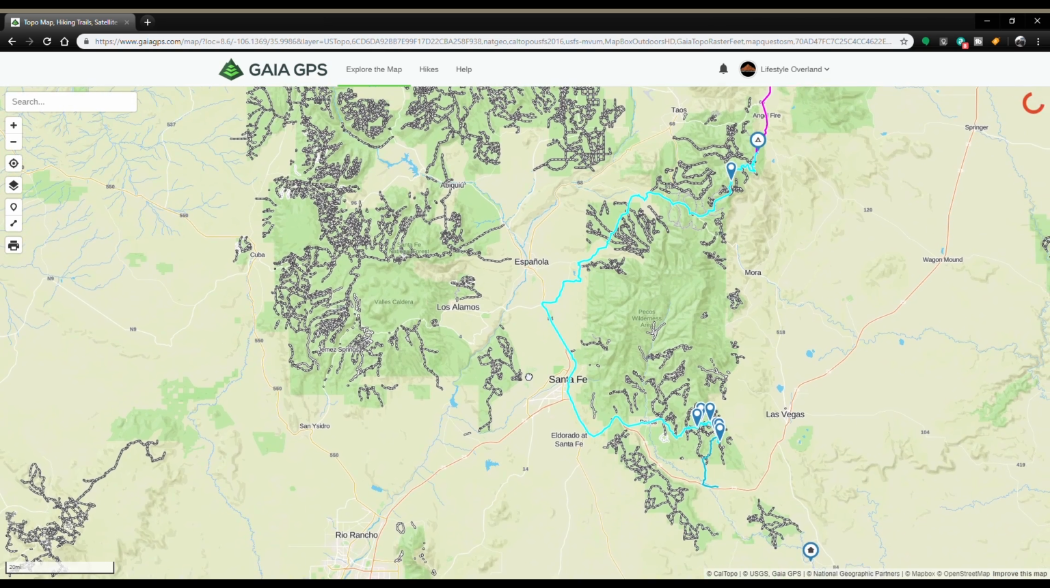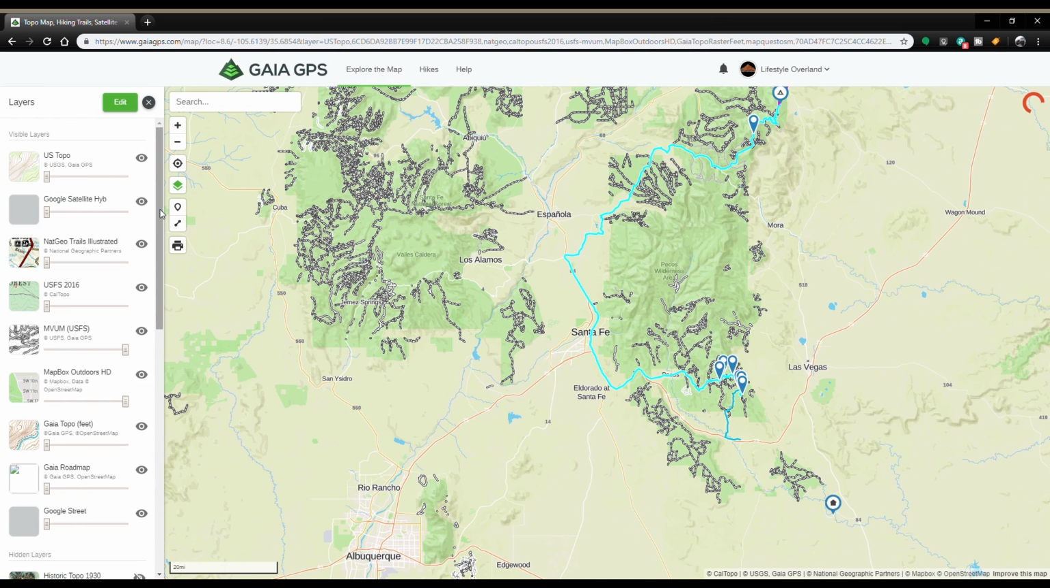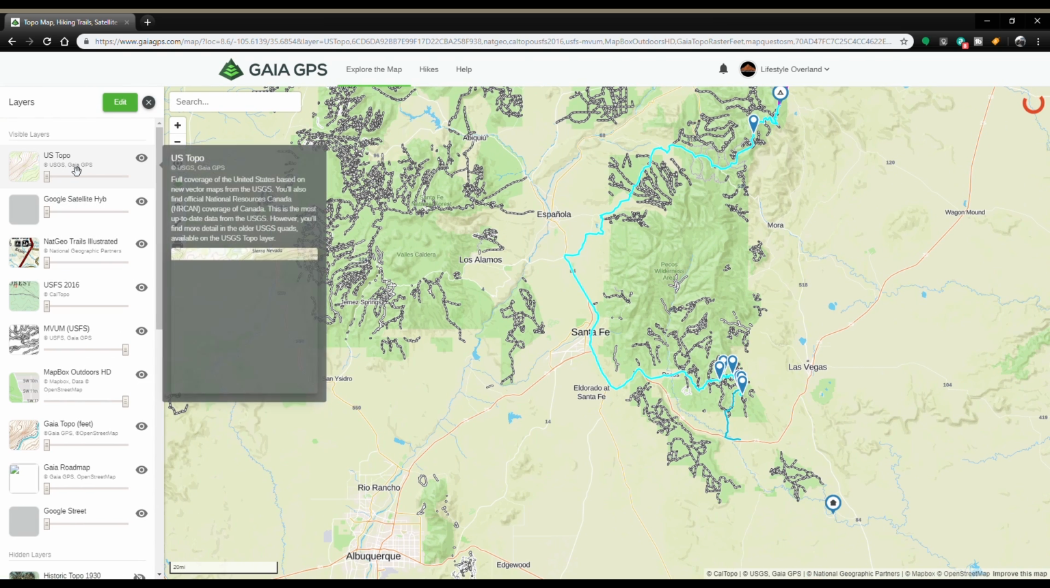So we're up here in northern New Mexico right now. I'm running several different layers. Let's go ahead and walk you through the ones that I like to use best. So we have US Topo, just a very basic topographical map. This is a good one to keep in all of your kits.